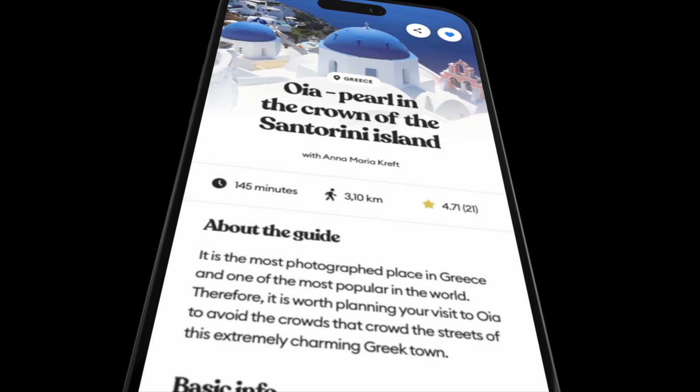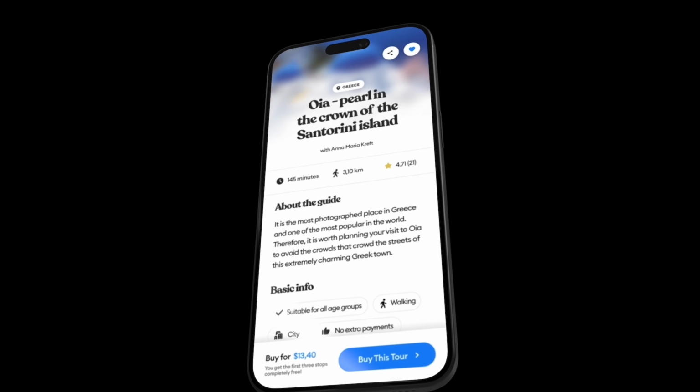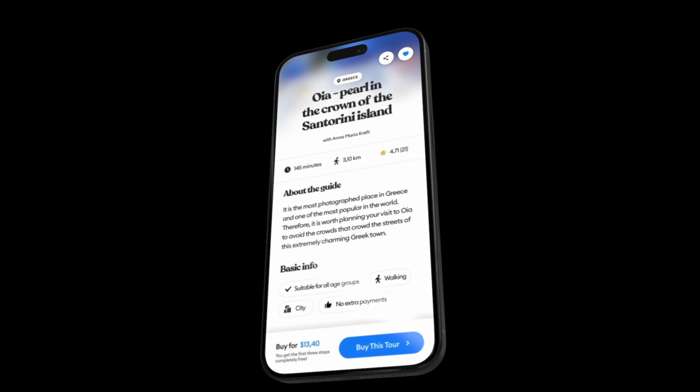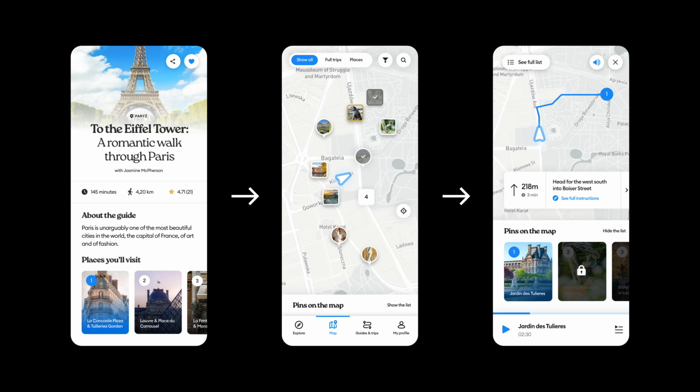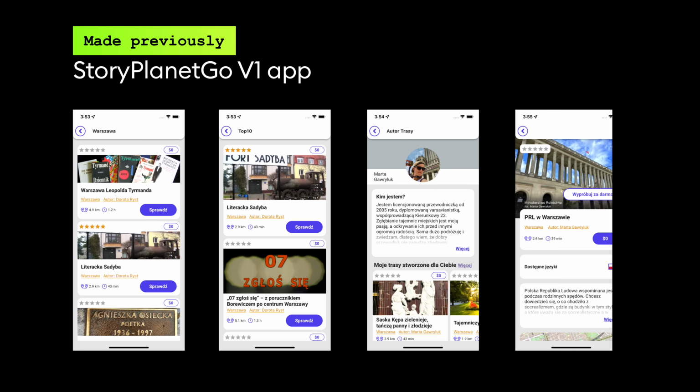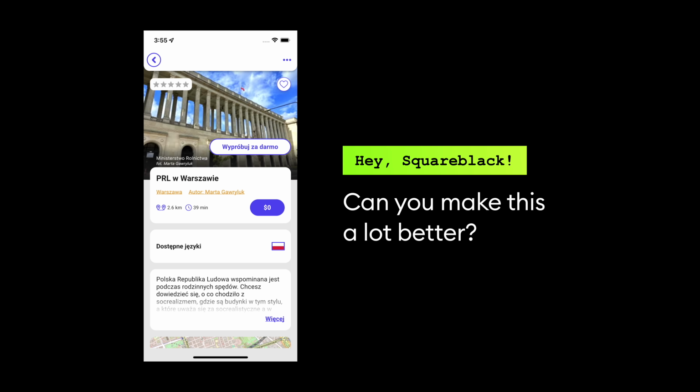Story Planet Go is a travel app that creates guides in different areas of the world, mostly cities. You download the app and then you pick where you want to go, and once you're there, you get step-by-step directions between various points of interest and some information about it. Now, we got to this project when V1 was already coded. It wasn't really published yet, but it was created, but the client wasn't happy with that version, so they came to us for a redesign.